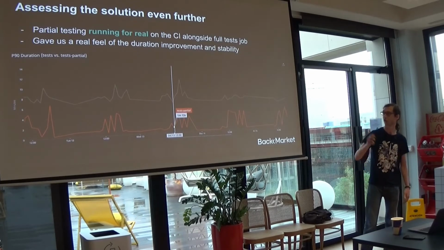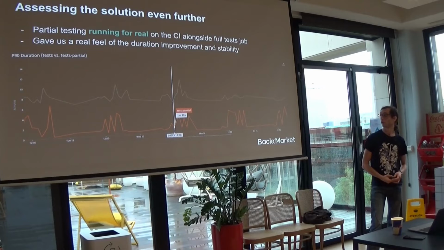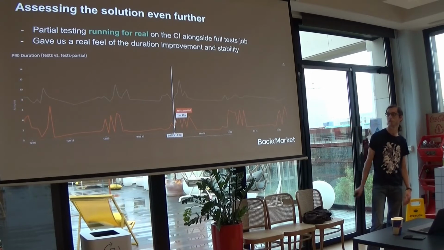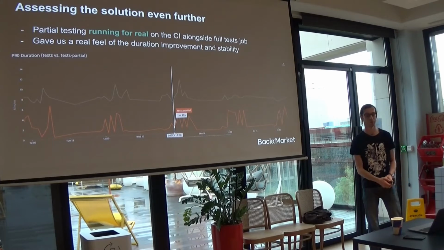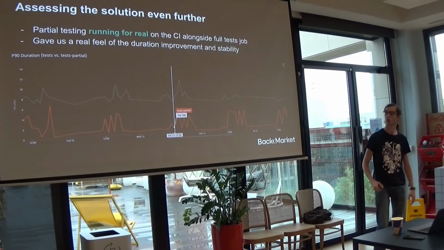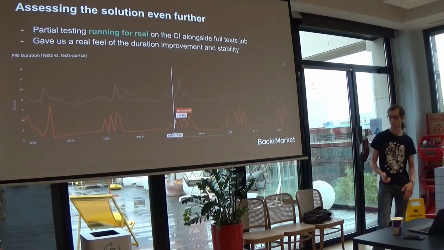So you can see in the graph, for instance, that most of the time we gained a lot of time compared to the total number of tests that we would run on the CI. So this was quite promising. But now we needed to test the stability of the solution, of course.